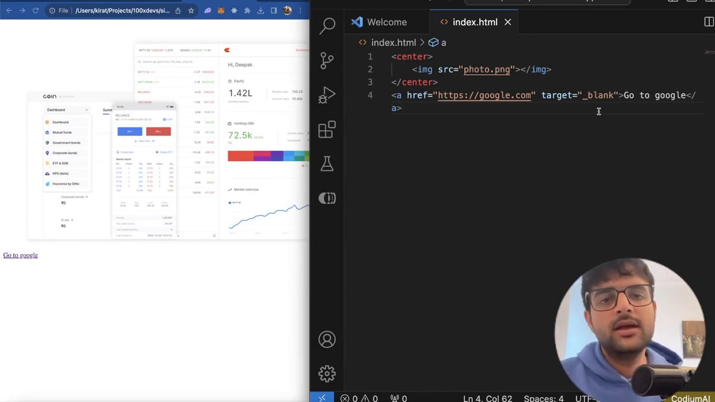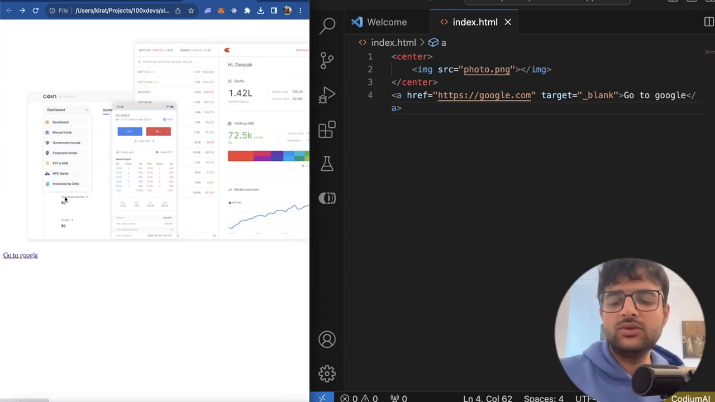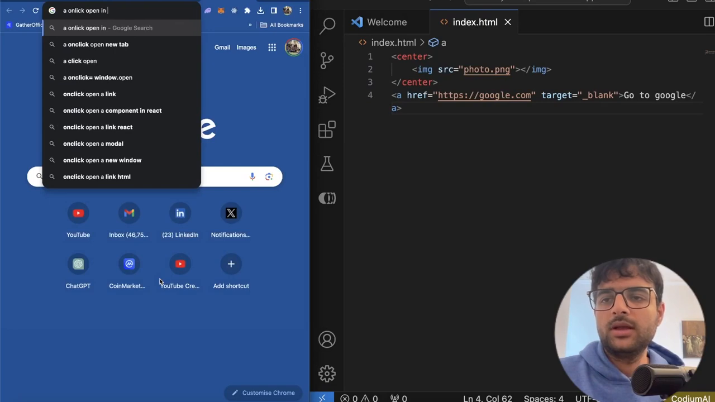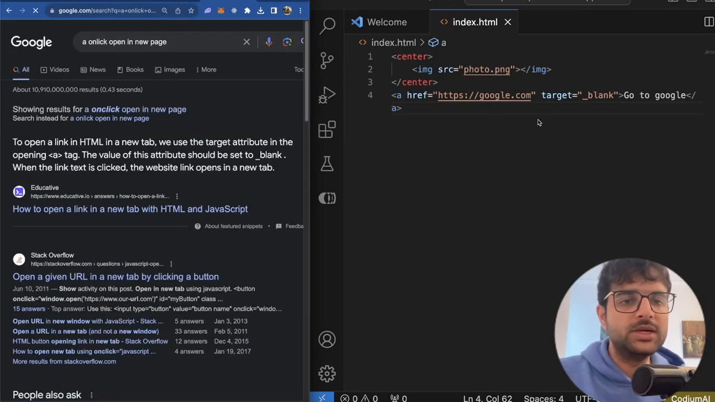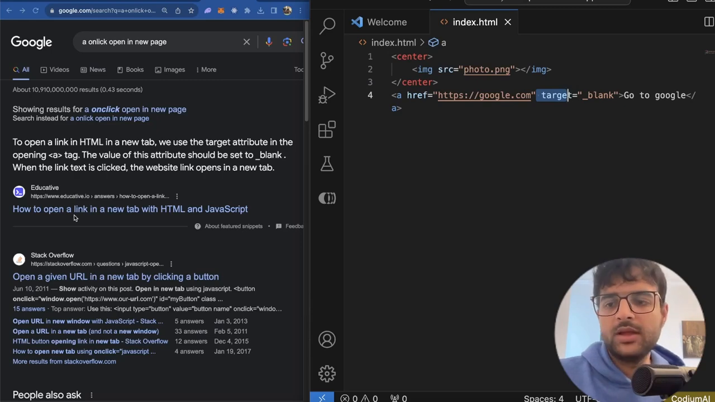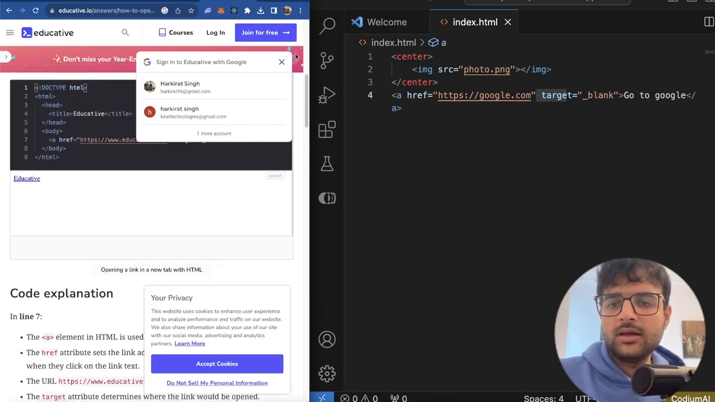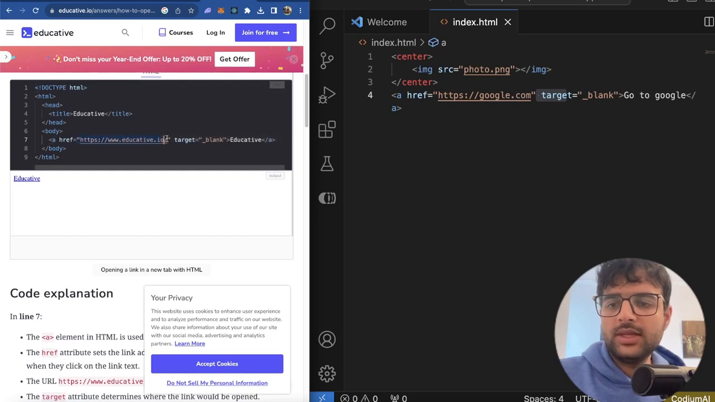You would Google it. If someone asks you how clicking on this should take you to another page, you Google it: a on click open in new page. No one remembers these from the top of their head. You just Google it: how to open a link in a new tab with HTML and JavaScript. If I click on it, what does it say? a href equal to this, target equal to underscore blank. That is exactly what I added here as well.